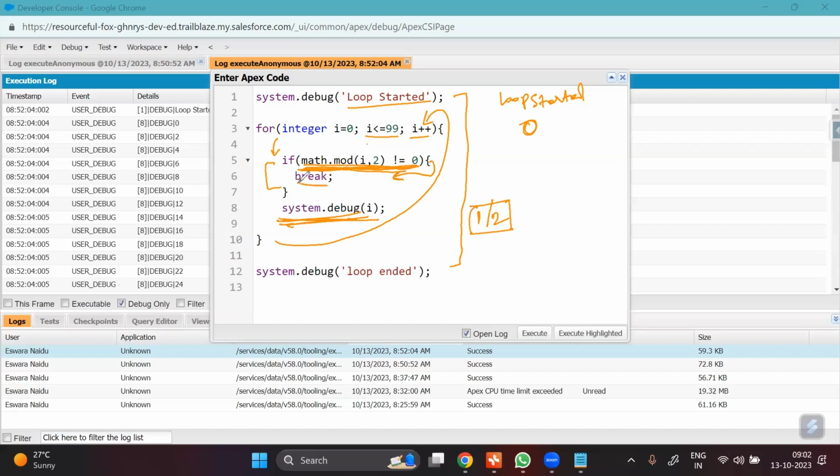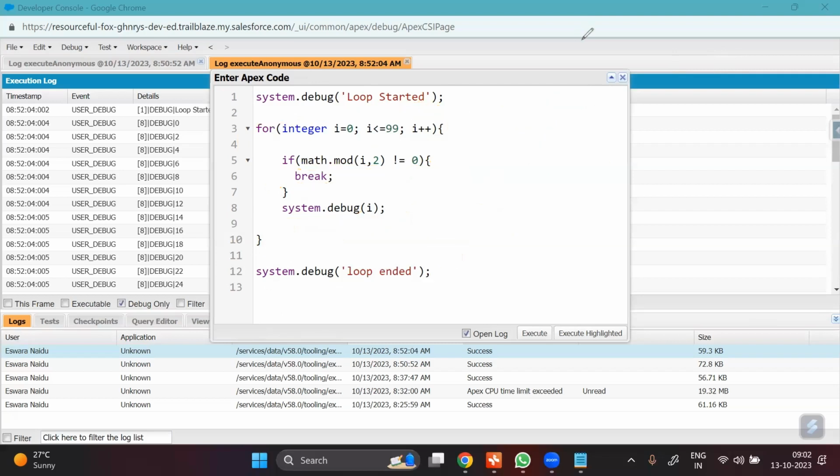What do we have in this block? Break. Break means it will come out of the whole loop. It will not even go to the next iteration. Since the loop is ended, we have System.debug loop ended. So the whole loop got ended, and only 0 got printed here. That's how this break statement will work.